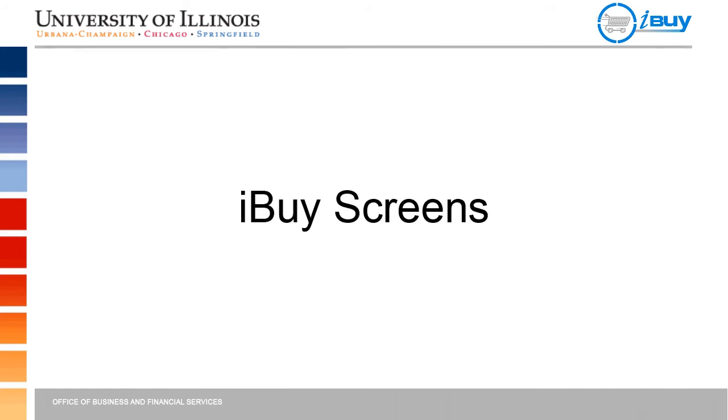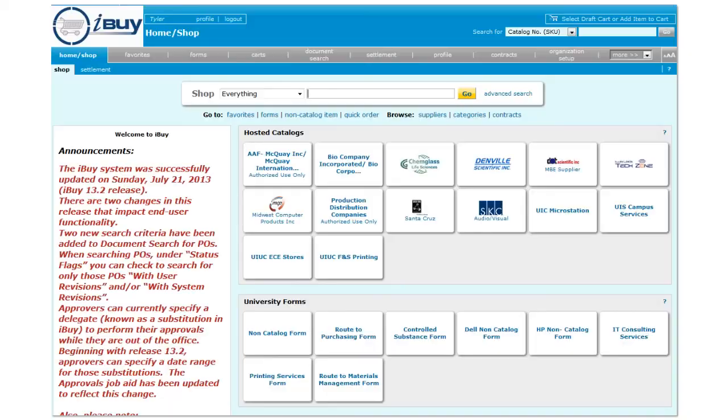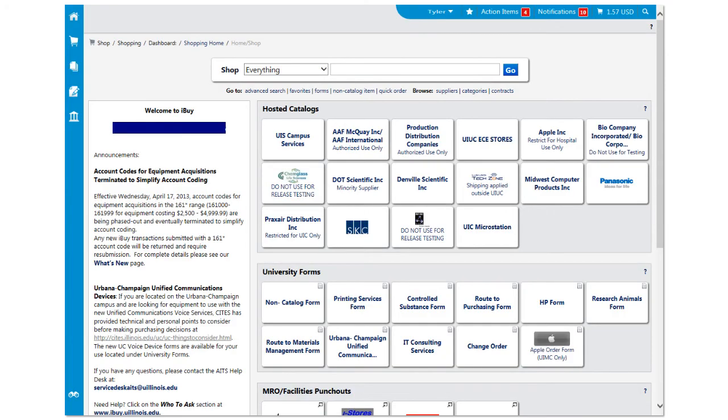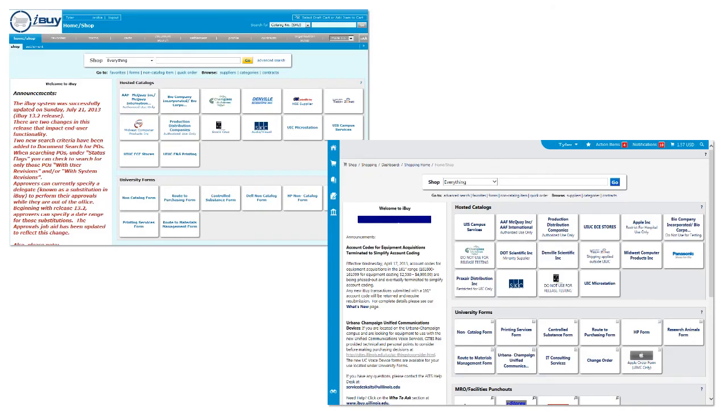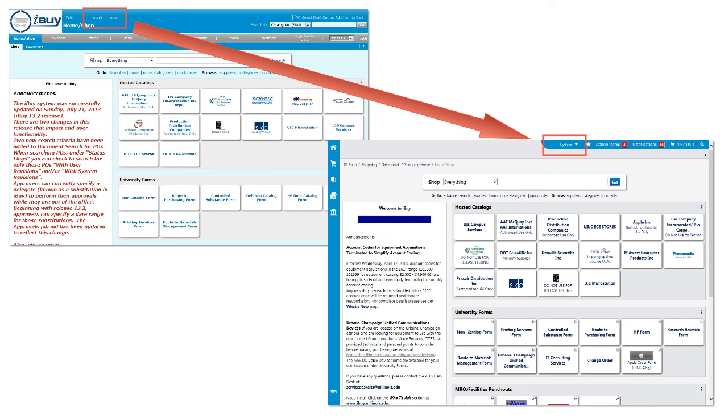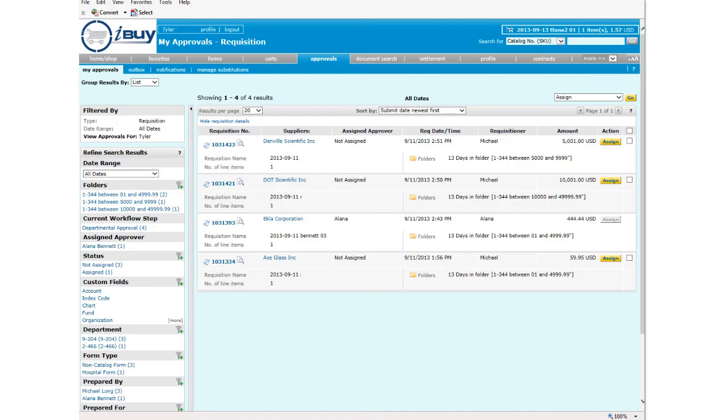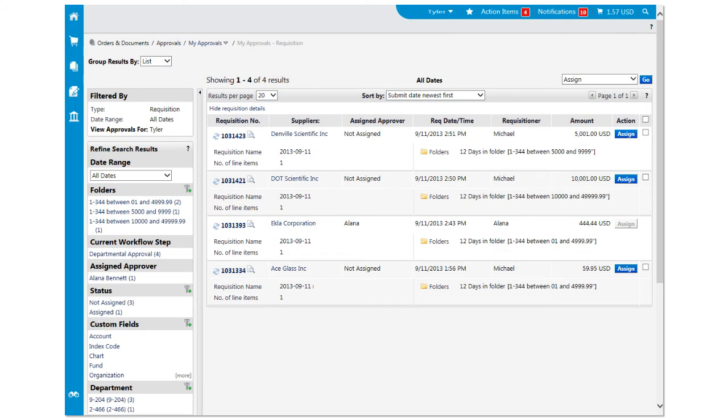Let's take a look at the current and new iBuy screens. Here's the current iBuy home screen. Here's what the new iBuy screen looks like. Now here's a side-by-side comparison of the home screens. The tabs have moved to the left and are now icons in the new iBuy. The profile and logout links have also moved. They can be found in the drop-down menu to the left of your name. The approval screen looks almost the same. The sub-tab with the link to manage substitutions can now be found on the drop-down menu after My Approvals.